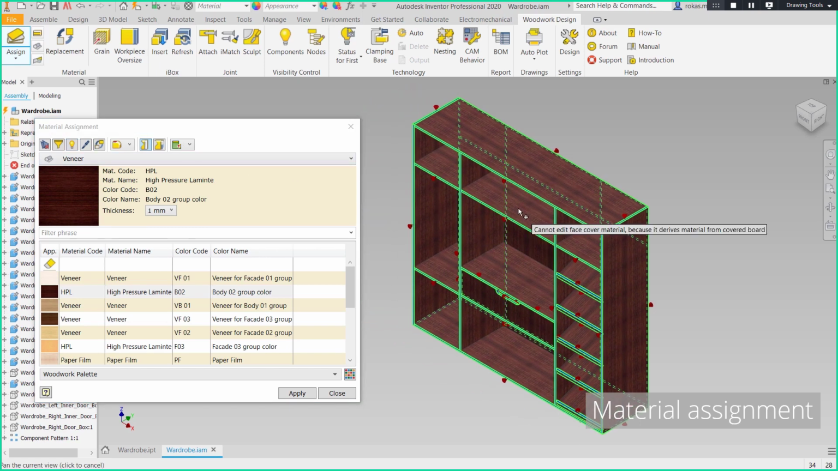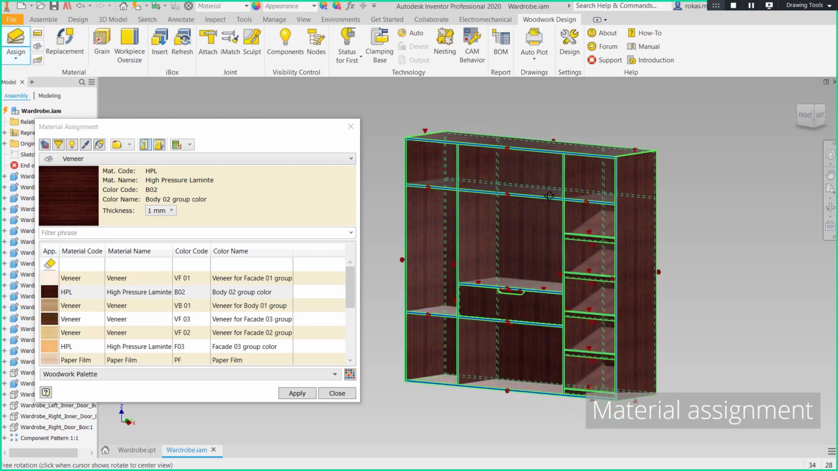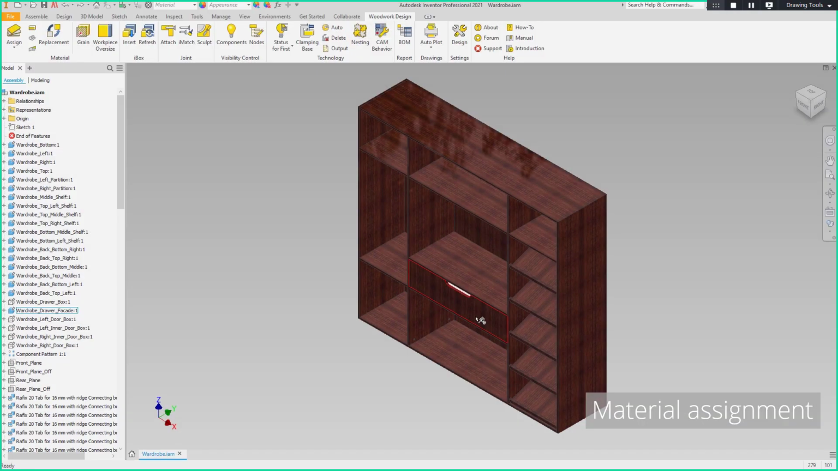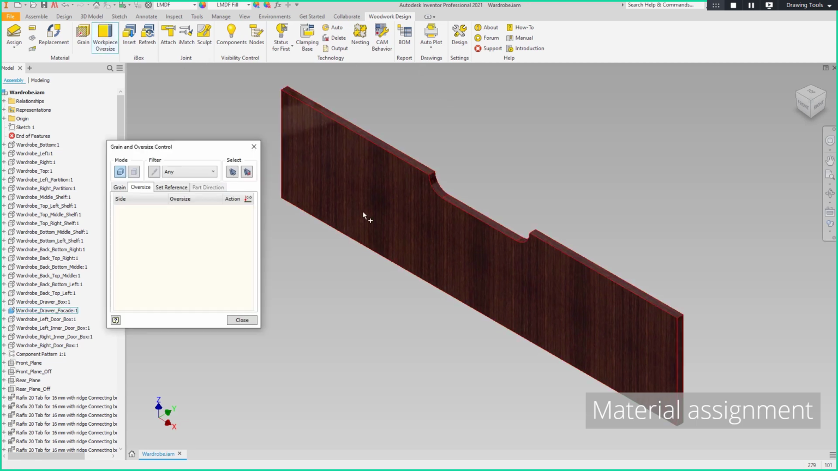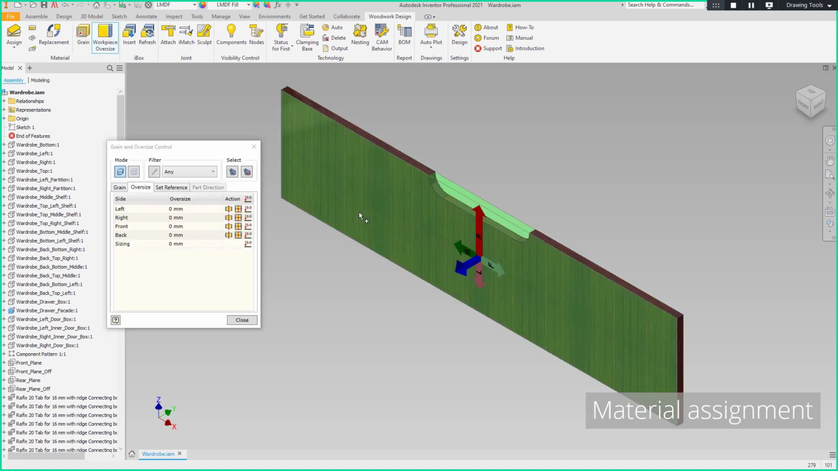Okay, now I can use a highlight tool to see what is the material assignment, what is the cover material set to the model. As you can see, those arrows indicate in what direction it goes. And also we can define some oversize for the panels if we need so. So I can select a single panel, and then you can see left, right, front, and back indicator for this panel depending on the grain direction, and we have it rotated.